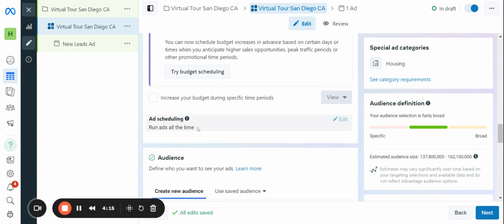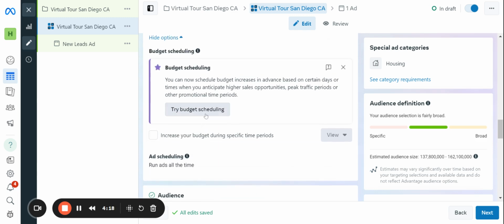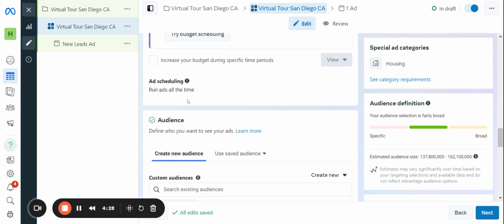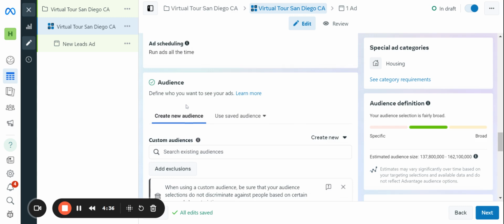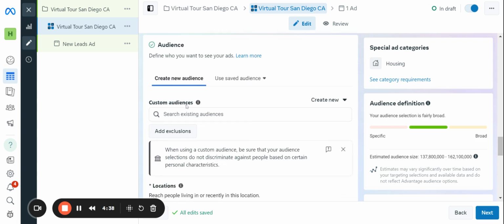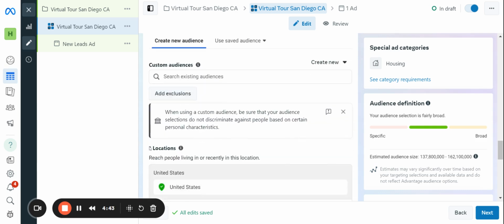We're just going to run ads all the time. You can try budget scheduling, but at the beginning, we want to get leads through so we can get our pixel and have Facebook understand who we're looking for. Eventually we can run ad scheduling times. There'll be another training on how to utilize that if you want to make sure that ads only come in at certain hours. Sometimes that can drive up the cost though, so we're going to leave that as is for now.